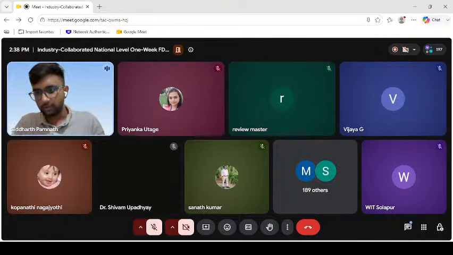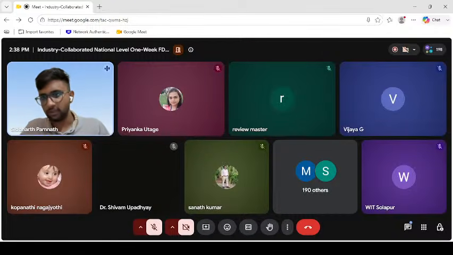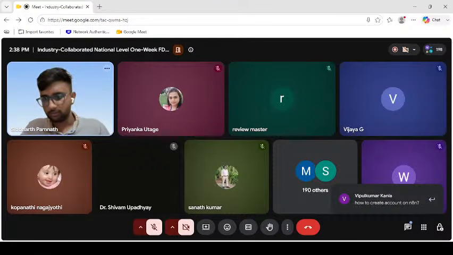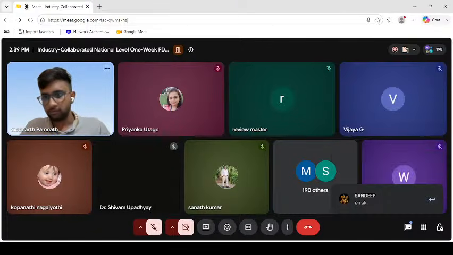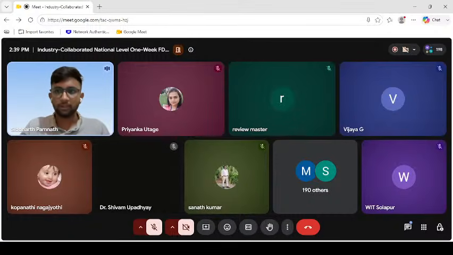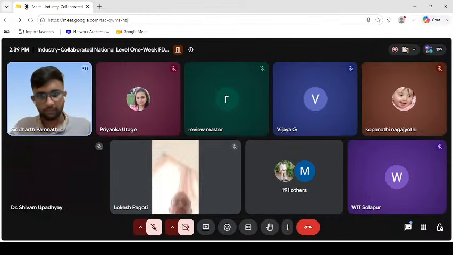Okay, Sandeep, this part comes under configuration, so I need to check it directly on your system. I can't tell it orally, right? How to create an N10 account? You can follow tutorials, Vipul Kumar. There are certain YouTube channels where they teach you how to create an N10 account, how to set it up, how to create the nodes, and how to do the configurations.